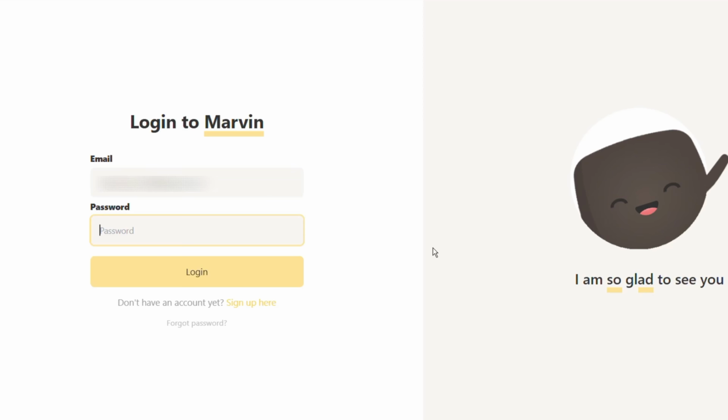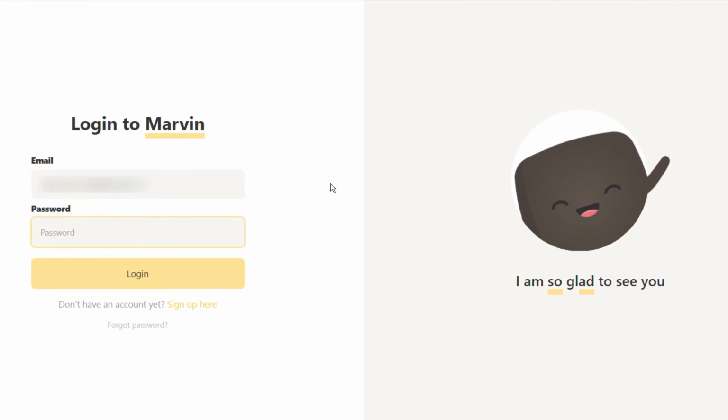After clicking logout, you'll be redirected to the login screen. This is your confirmation that the process worked. If you see fields asking for your email and password, then you've successfully logged out.